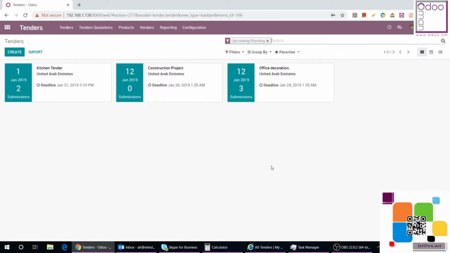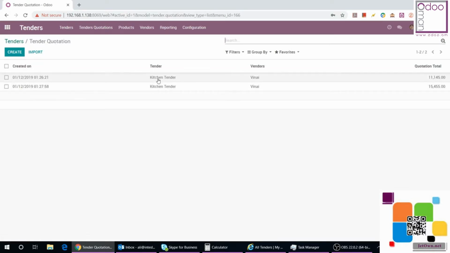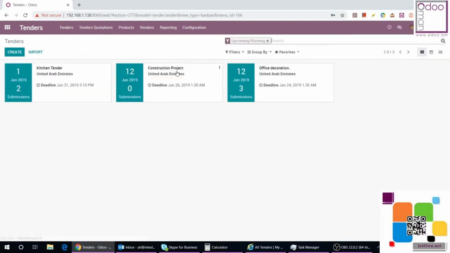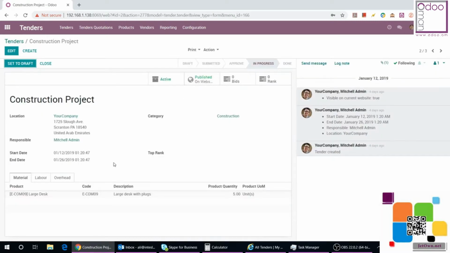Here we show you a nice kanban view of all the tenders that are active or running, as you can see here in the filter. It shows you the starting date and the deadline of each tender. It also shows you the location and the name of the tender, as well as the number of submissions. If you click on submissions, it takes you directly to the bids or submissions that your vendors submitted to you. And if you click on the box itself, it lands on the tender itself.